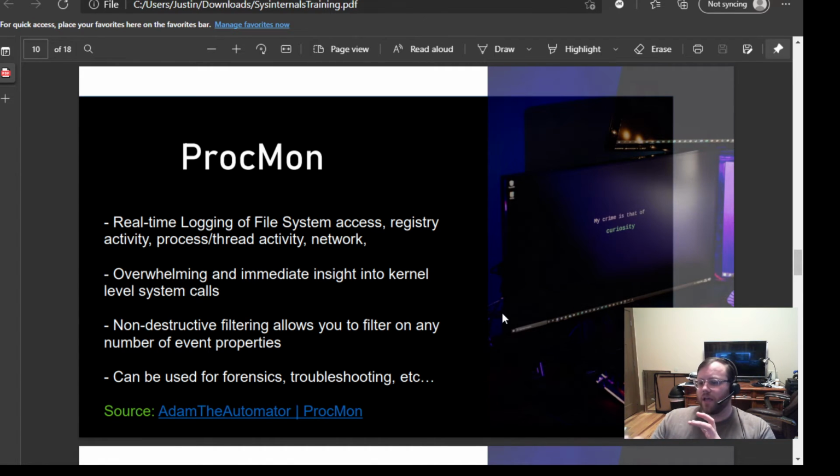But it's non-destructive filtering. So anytime you turn off a filter or change a filter or anything, it'll let you see back all of those events that you've captured again. I put in the notes or in the slides that it's overwhelming and immediate insight into kernel level system calls. The reason I say that is because when we turn on Procmon in a minute, it's going to collect something like tens of thousands of events a second. It's going to hook into the kernel and it's going to look at every single thing that the kernel is doing and provide some kind of log for it.